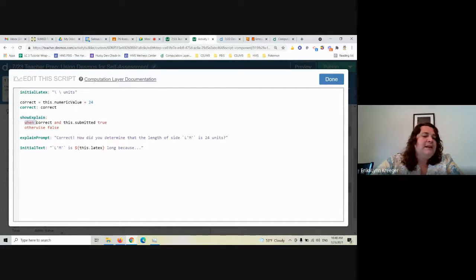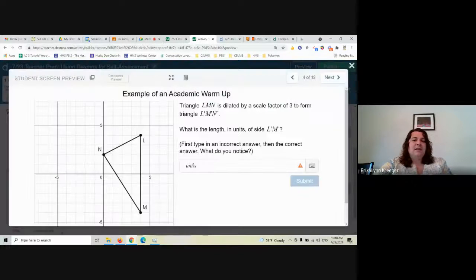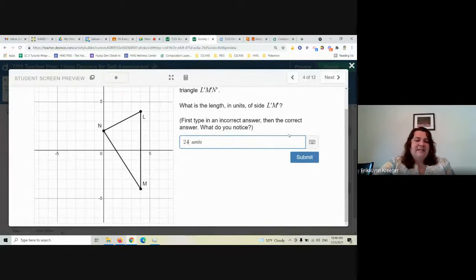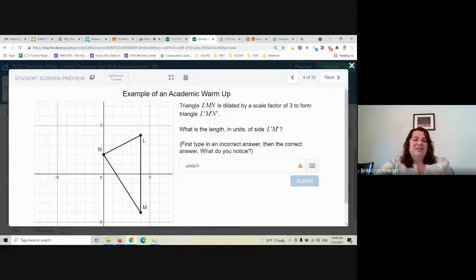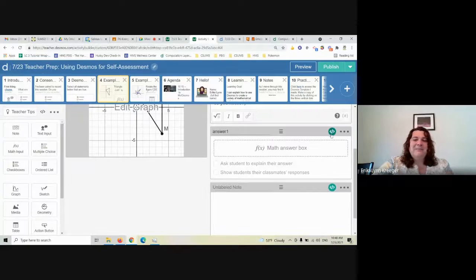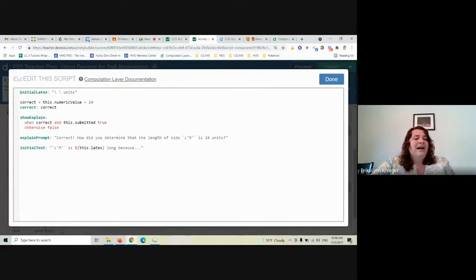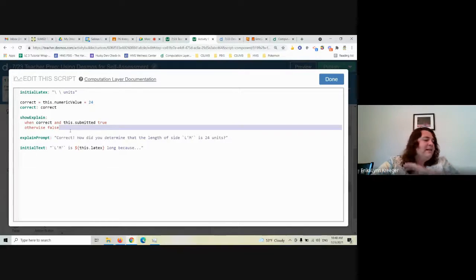So what we're going to do is use the conditional statement when correct and submitted. So those two conditions need to be satisfied: when the student inputs 24 as the answer and when they have submitted their answer. Notice, if I type 24 in here, this doesn't pop up. It's not just that you have the right answer, you have to press submit. I do that because I don't want students just going 1, 2, 3, 4, 5. I want them to make actual attempts. So if their work is correct and submitted, then it's true. They see the show explain. Otherwise, they don't see it.